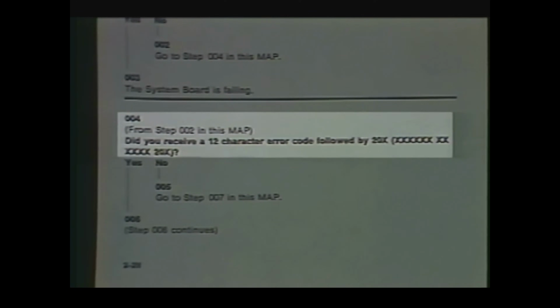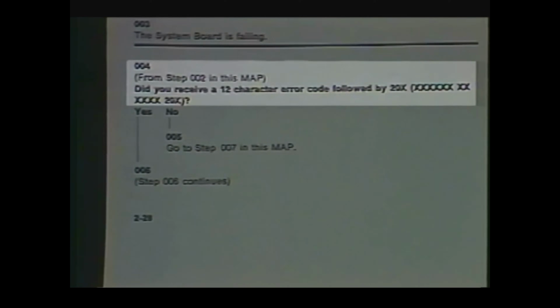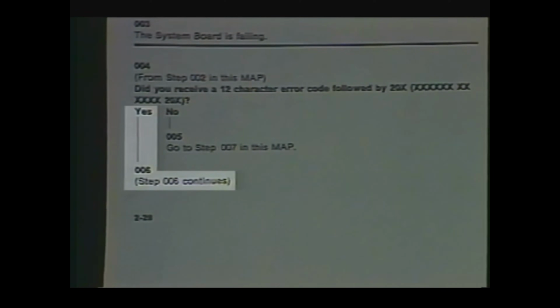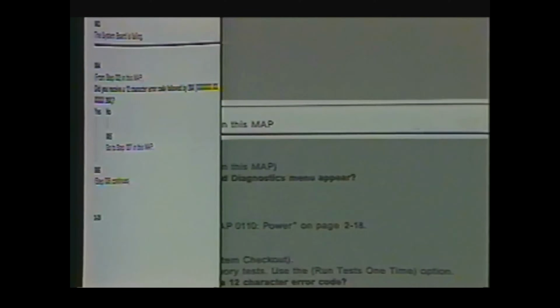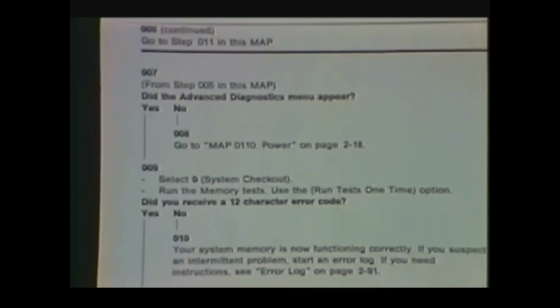Step 4 asks if we received a 12-character code followed by a 3-digit error code, the first 2 numbers being 2 and 0. We did get a 12-character code followed by an error code of 201. So we answered the question yes. The yes leg of the map sends us to step 11 in this map.